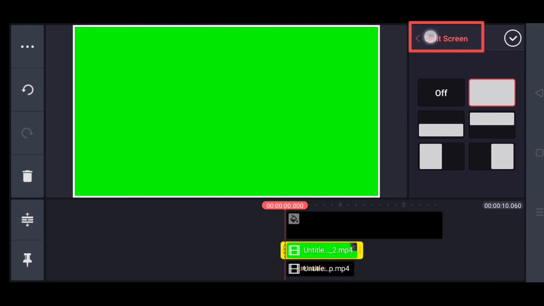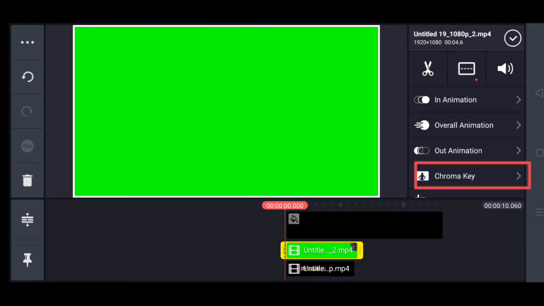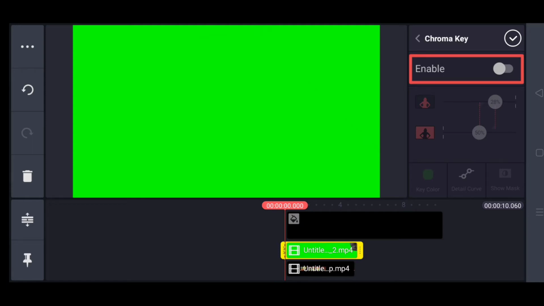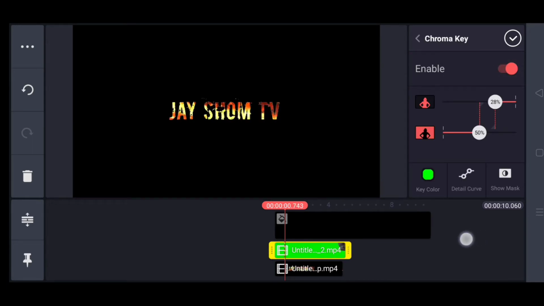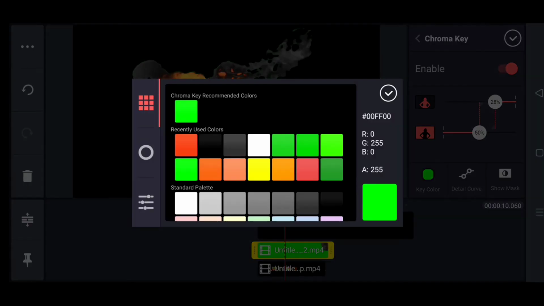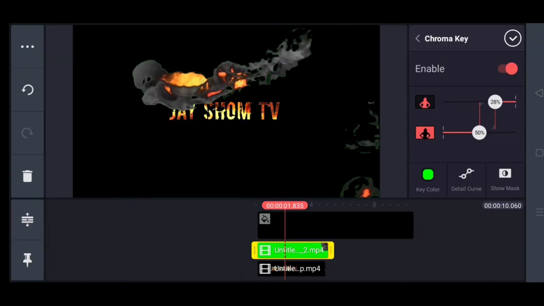Now let's go back to the other functions. So let's click on chroma key, then enable it. Now you can go to key color if you haven't selected color green yet, or if you want greener you can select other color green depending on the darkness or lightness of your green screen. And now we will adjust the two sliders until we remove all the green screen. And then click the check button if you're done.